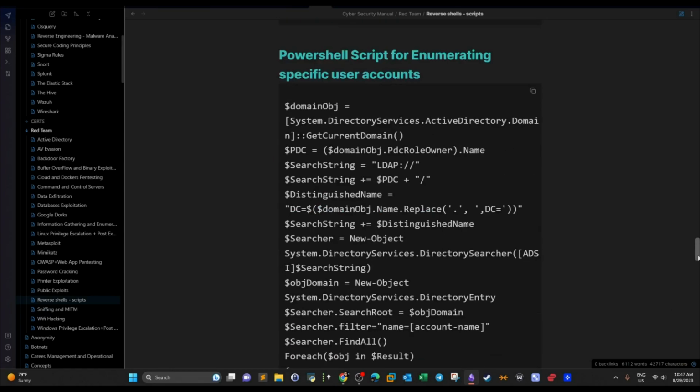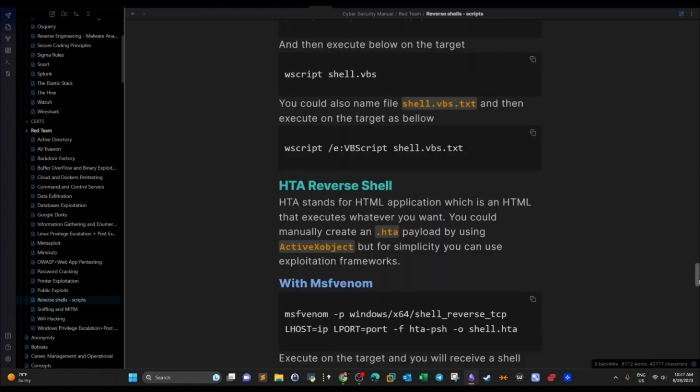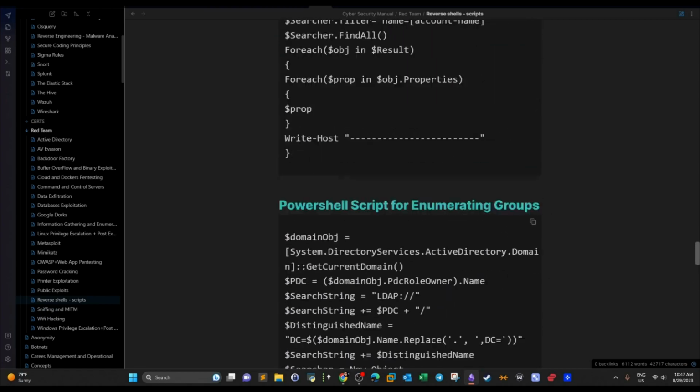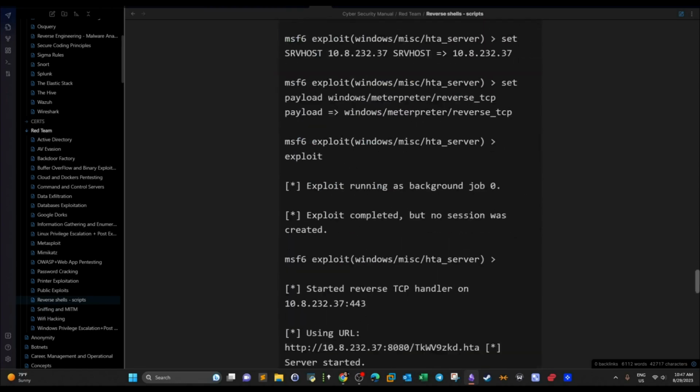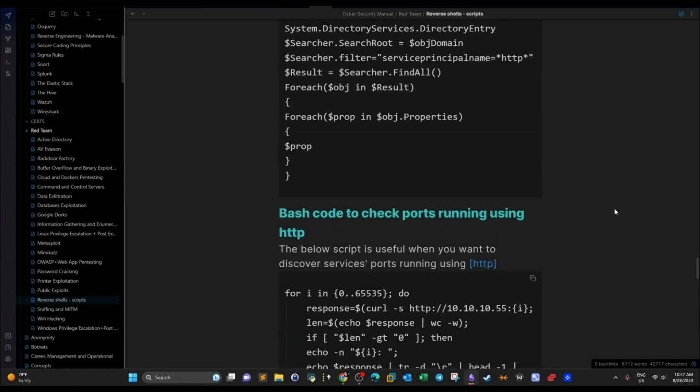Now, weaponized payloads come in different formats. So they can be, let's scroll down. I have multiple things here. I think I have confused you guys. Okay, let's go up.